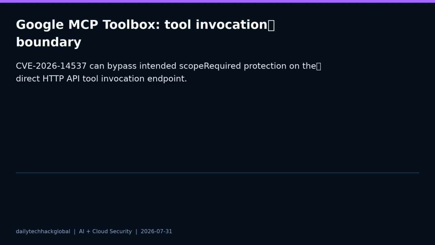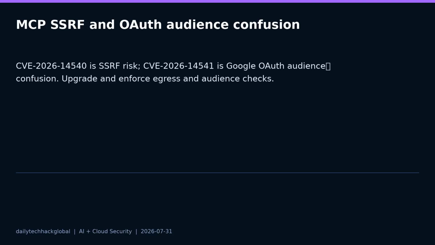Two more MCP Toolbox issues matter for cloud and enterprise deployments. CVE-2026-14540 is high-severity server-side request forgery in generic HTTP source and tool components. The defensive concern is whether tool parameters can cause back-end requests to internal services, metadata endpoints, or private APIs.